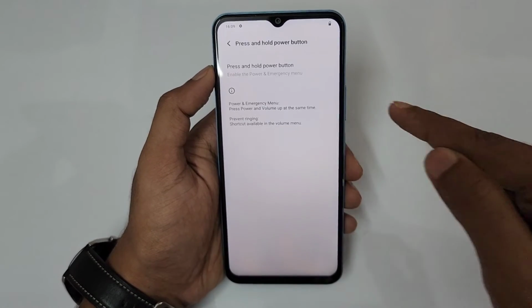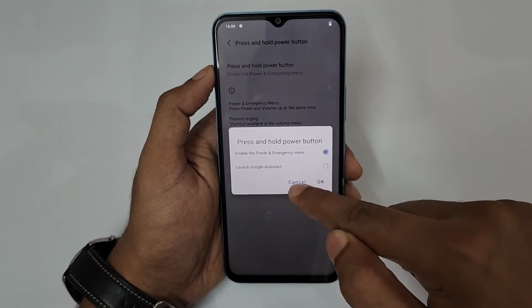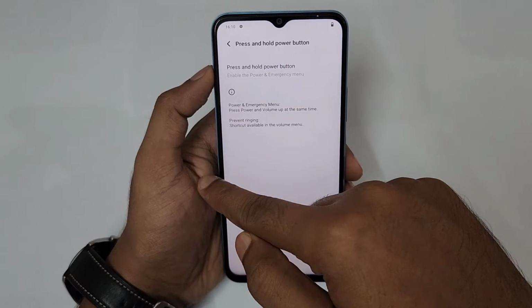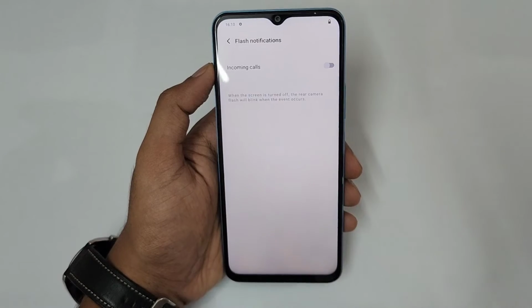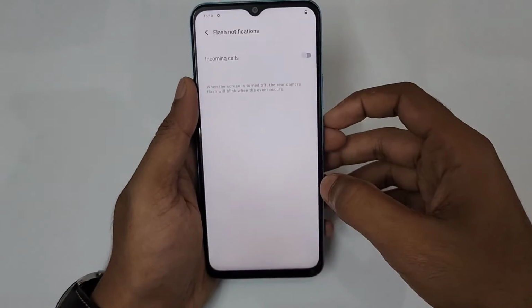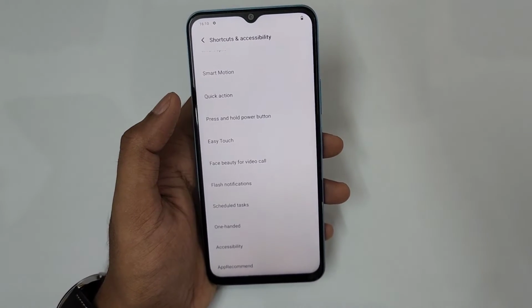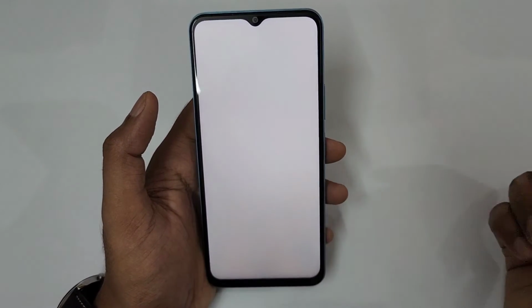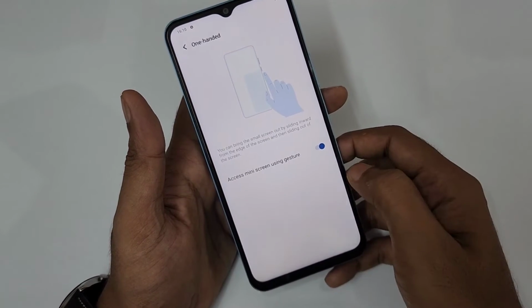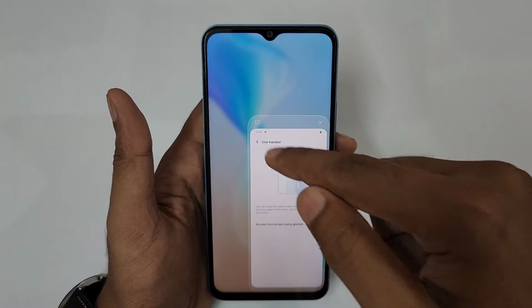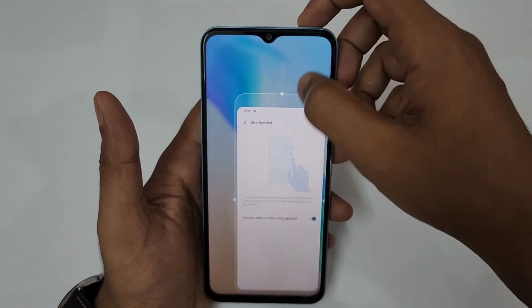And then we have press and hold the power button. You can set it to either Google Assistant or your power and emergency menu. And the next thing would be the flash notifications. That means whenever you receive an incoming call, the rear camera flash would be blinking. That's a feature which is outdated and might be useful for someone. And then we have one-handed mode, just give an inward outward swipe. That means swipe inward then outward quickly. You can see the mode would be activated, and you have an option called resize and all.